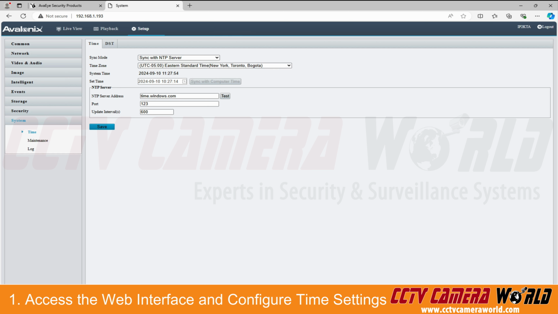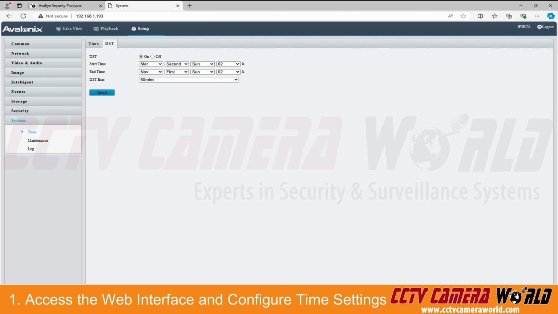The second thing when working with time servers is to make sure you also configure settings for DST if your locality does use DST. I'm on the East Coast, so right now it is showing me the correct time as my computer. I want to set DST so my camera never falls behind. The correct DST settings would be to first hit on and then configure them as such.